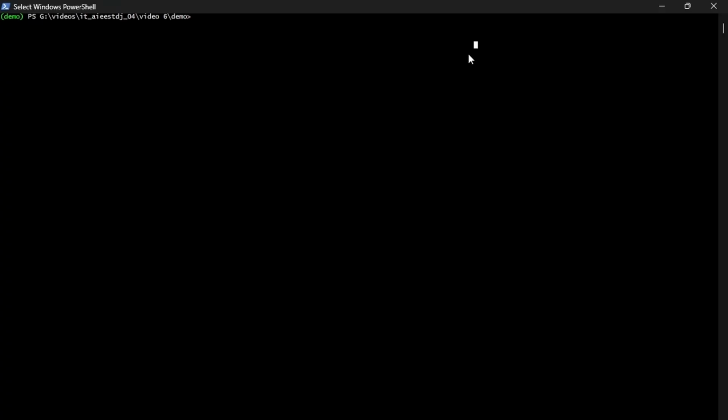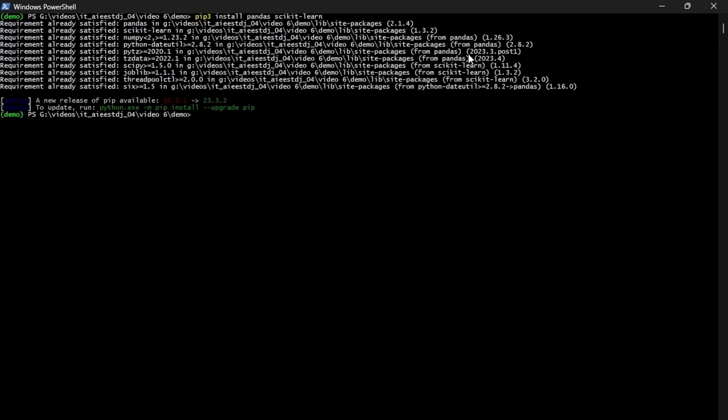So we're going to use the command pip3 install, and the two libraries that we're going to install are pandas and scikit-learn. In my case, I already have these libraries installed, but if you didn't, this command would install them for you.